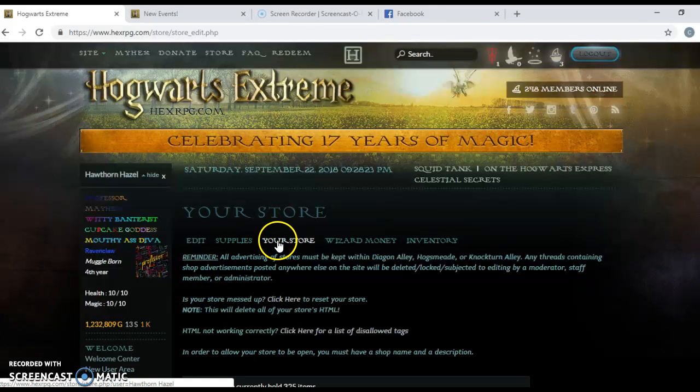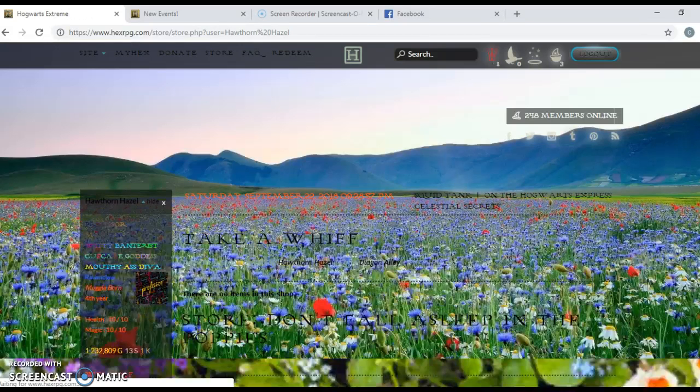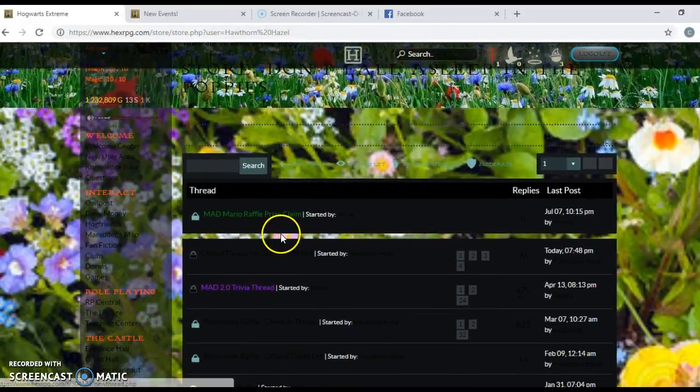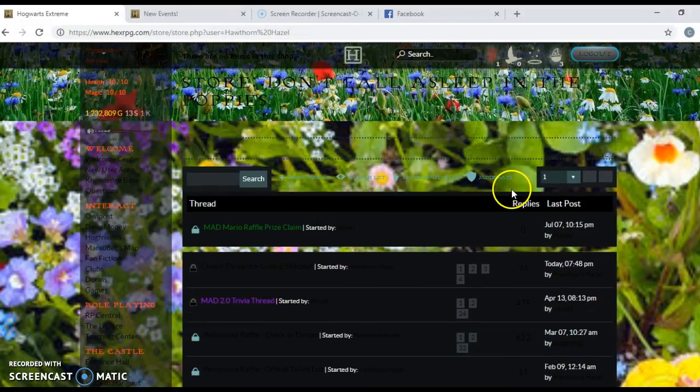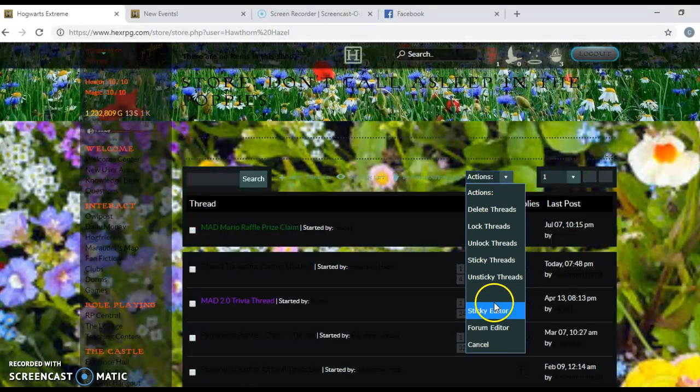Okay, this is how you give me mod rights. And it's pretty straightforward. You click on your store. Part of my background, it's very busy right now. But over next to the page number, you're going to find the word moderate. Just click on that. And one of the actions down below is forum editor.